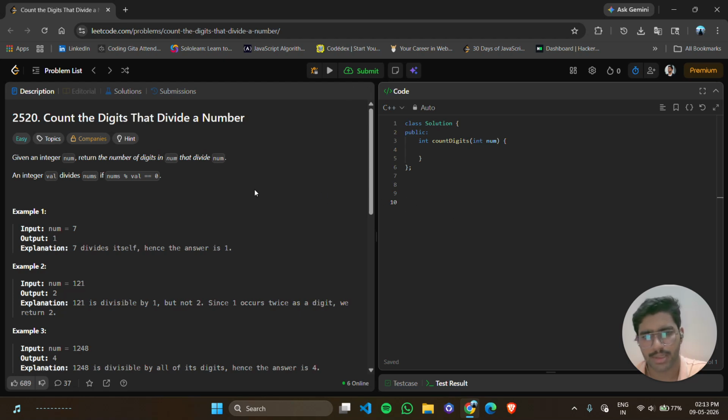We will do the dry run here only, so no tab switching and all. Let's try. For example, we have given num equals 1 2 4 8. We have stored it in num original equals 1 2 4 8. It's the original. Okay, so what will be our step 1?